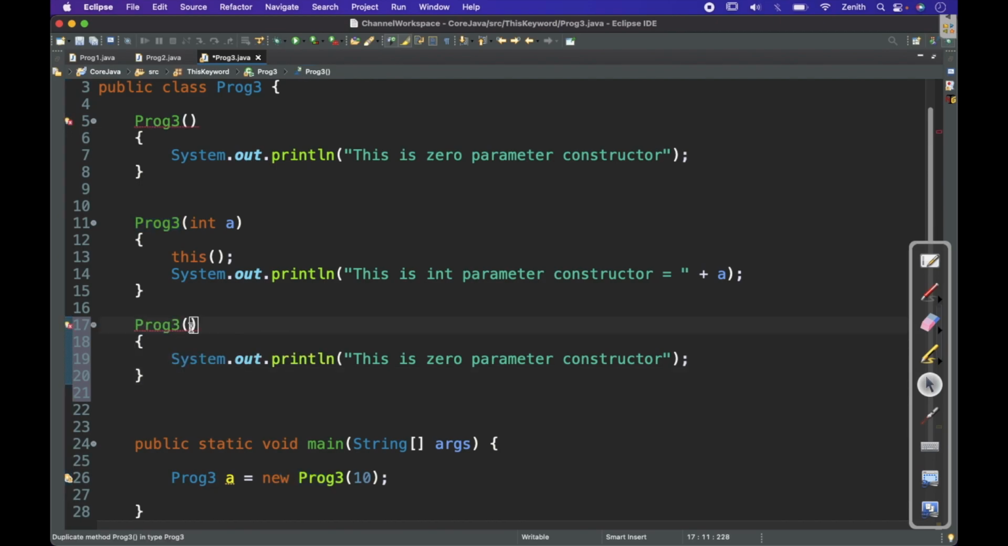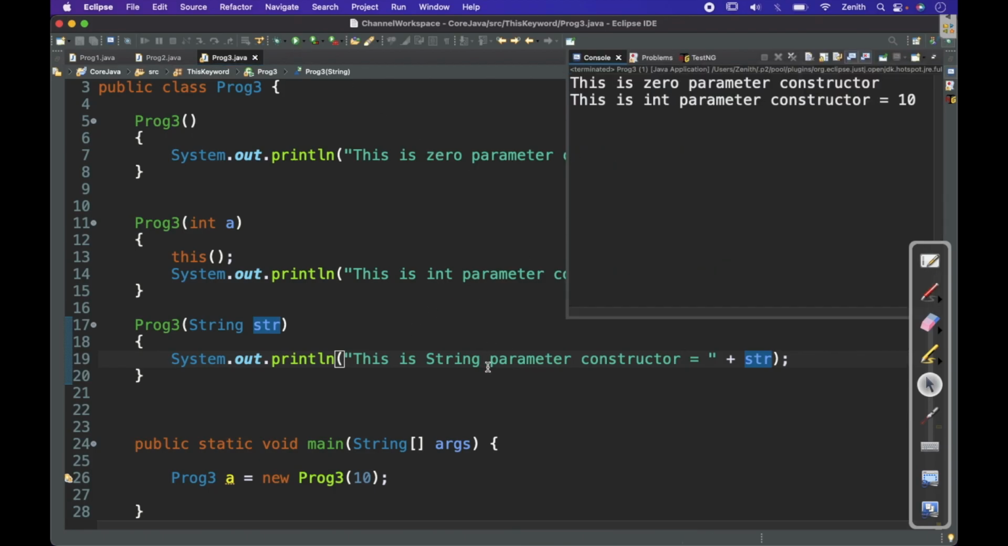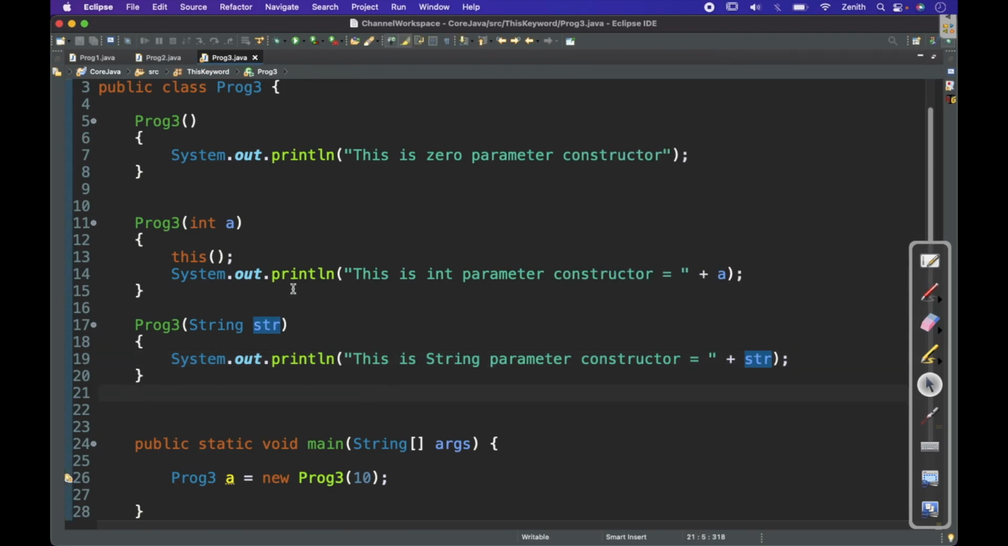and if I use the string parameter over here, str, and this is the string parameter constructor, and I will print the value of str. Now if I execute the same program again, I am not getting the execution of this. So how can I execute this? For execution of this particular thing, I can do one thing: I'm just calling this constructor.